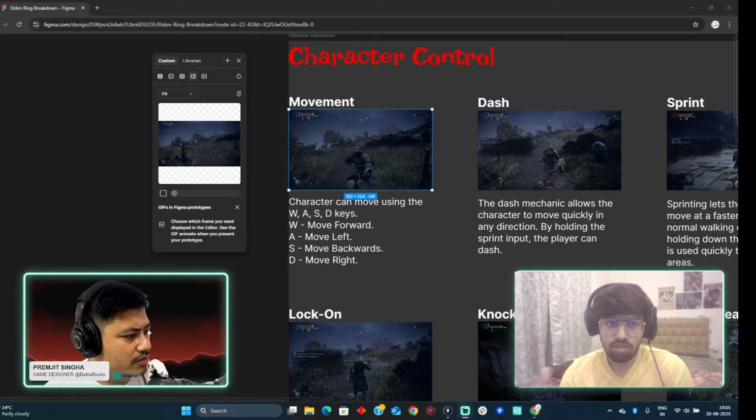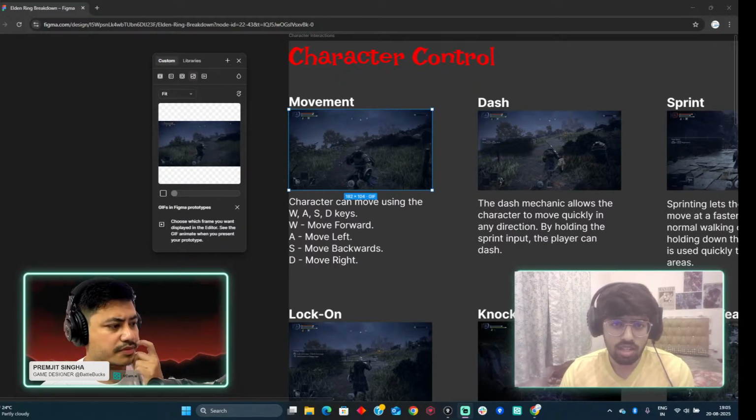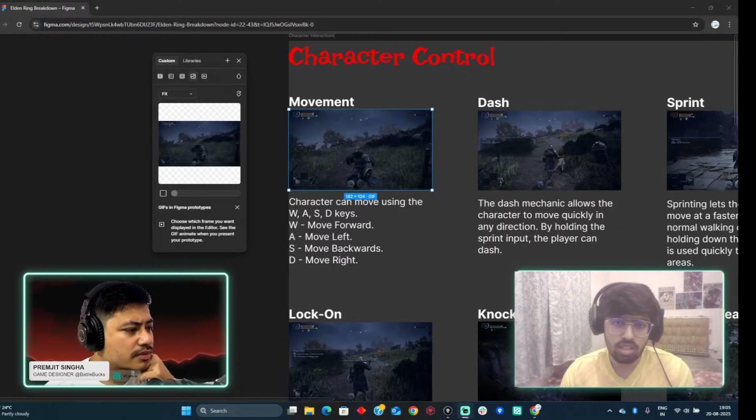Basically the first is the movement. In every game, movement is the key. You need the character to move, you want the character to feel alive, right? As in any game, even in Elden Ring, we use WASD keys to move, which is the standard for any game. Even in the GIF file, you can see a short representation of the character moving around.